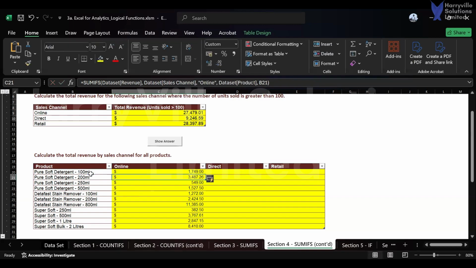And then you can see that the first, Pure Soft Detergent 100 ml, was sold online. The total revenue that was generated for Pure Soft Detergent 100 ml through the online sales channel is 1,749, and so on and so forth like that.